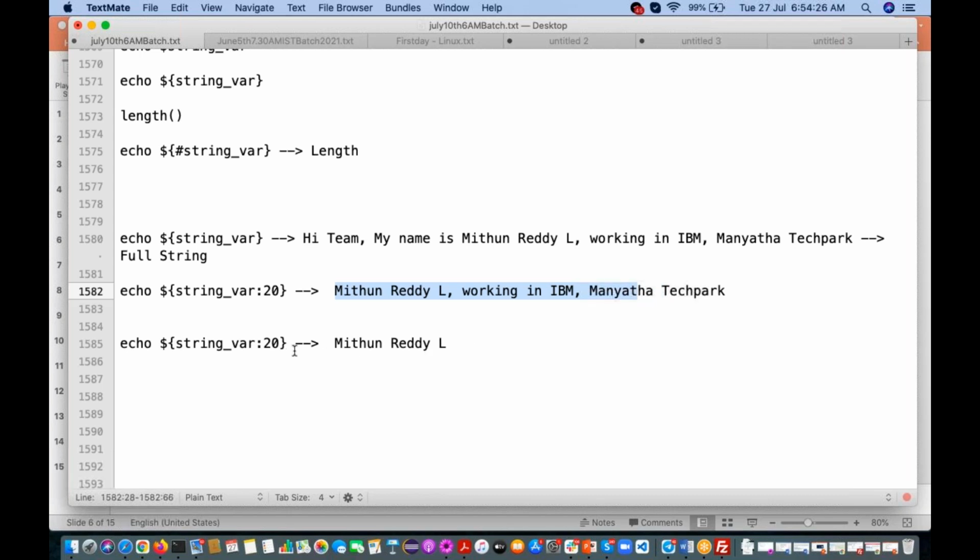From this one, how many characters you want? Just count it. 14. So keep that 14. So that time it is going to display that only this one. So first number is going to represent how many characters you want to ignore. Second number is going to represent after ignoring how many characters you want to display.